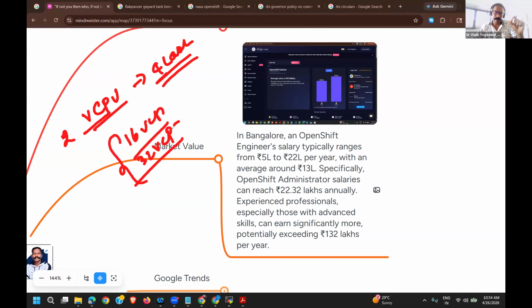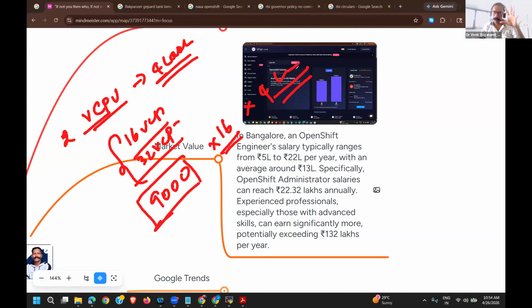If the bank is running 9,000 nodes, that is 9,000 into minimum 16 into 4 lakhs. You can compare what kind of investment they are making in subscription cost. The person who works on that will have a different salary.